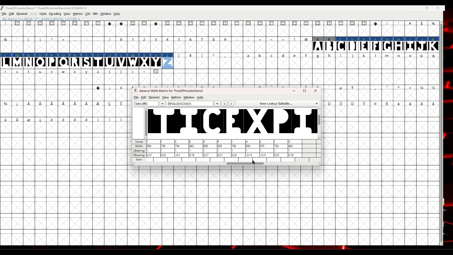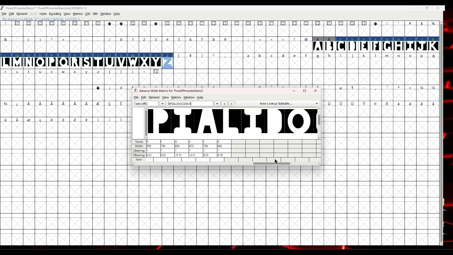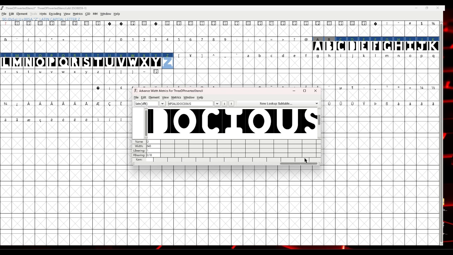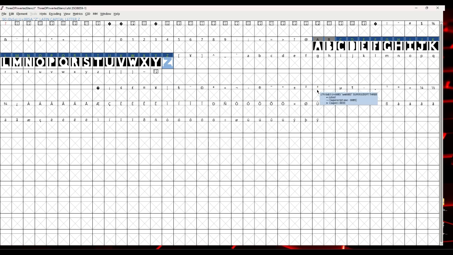Supercalifragilisticexpialidocious. Okay. Yeah. They look alright. So, oh, hang on.